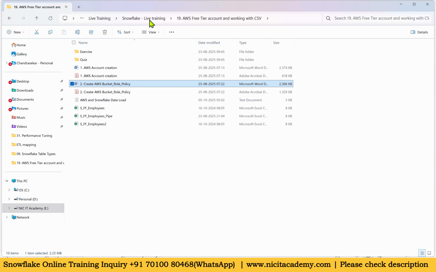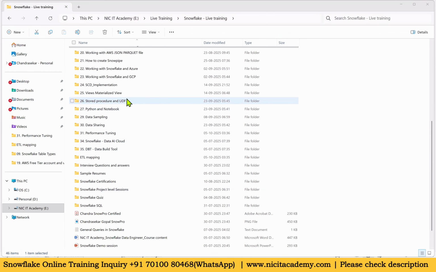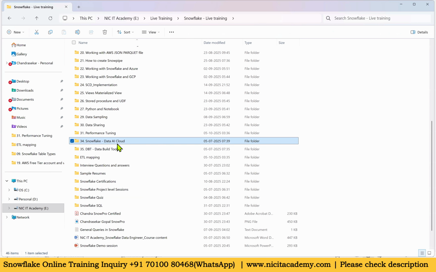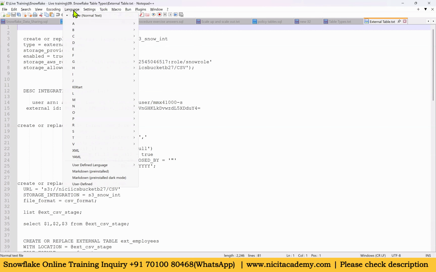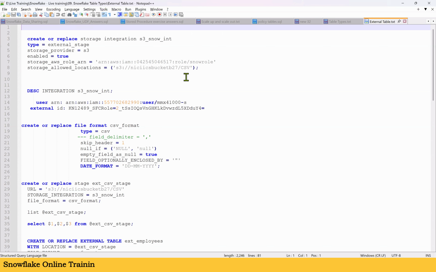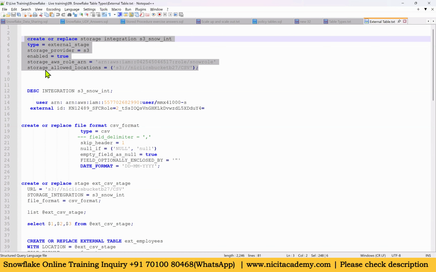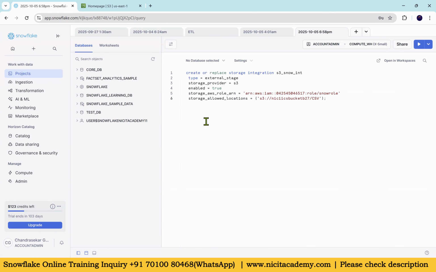To create this particular external table, we have to follow these steps. So what is this external table? We are not storing the data inside Snowflake. We are storing the data outside Snowflake and from Snowflake we are accessing it. That's an external table. So first we normally have to create the storage integration, right? Whatever steps we follow for the external stage, the same steps we have to follow. So this is the storage integration. Go here, we will create one storage integration.